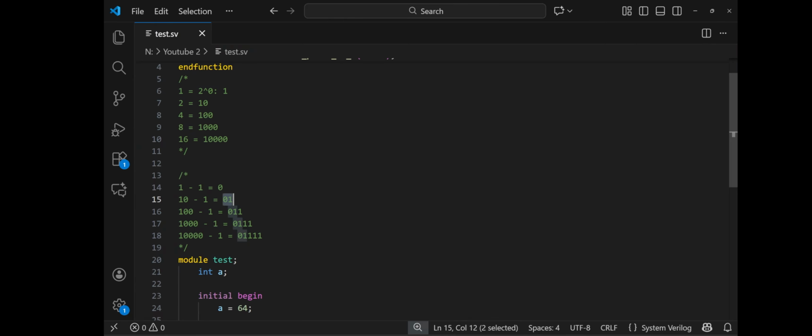Right here we also have our 4, and 4 in binary is 1 0 0. If you subtract 1 from it, each and every bit will get flipped. The MSB is 1, which is getting flipped to 0.